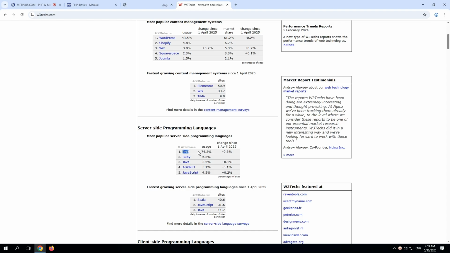As you can see here, look, PHP: 74.2% of websites around the world are developed by PHP. So you can conclude that PHP is a robust language. If you want to learn different things like Django, Django is usually for AI, not web development. Of course, PHP also went through AI, but it was not really successful. It was not really powerful.